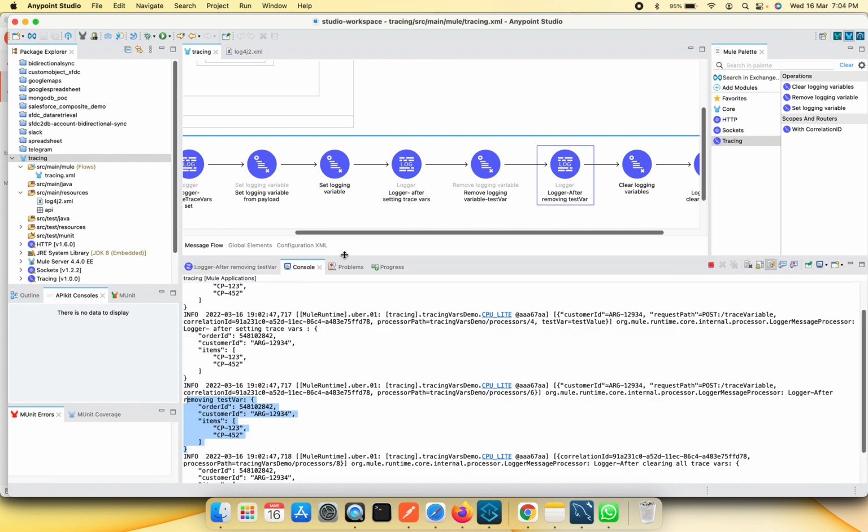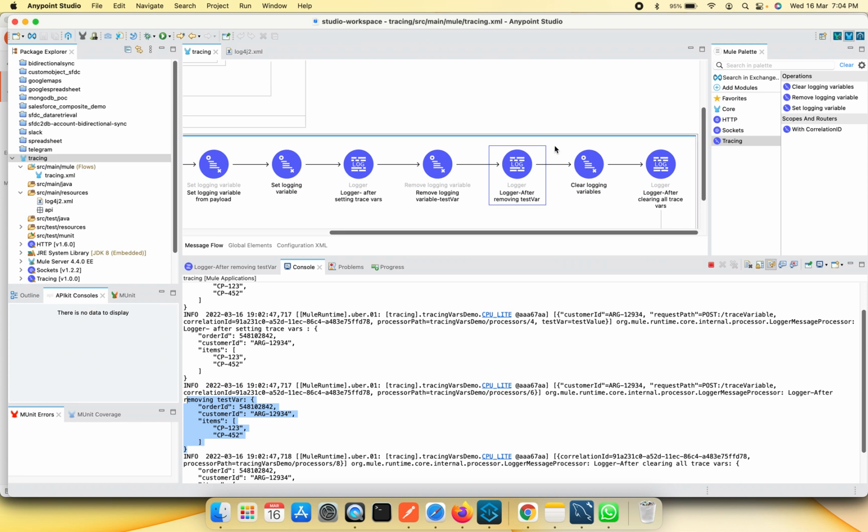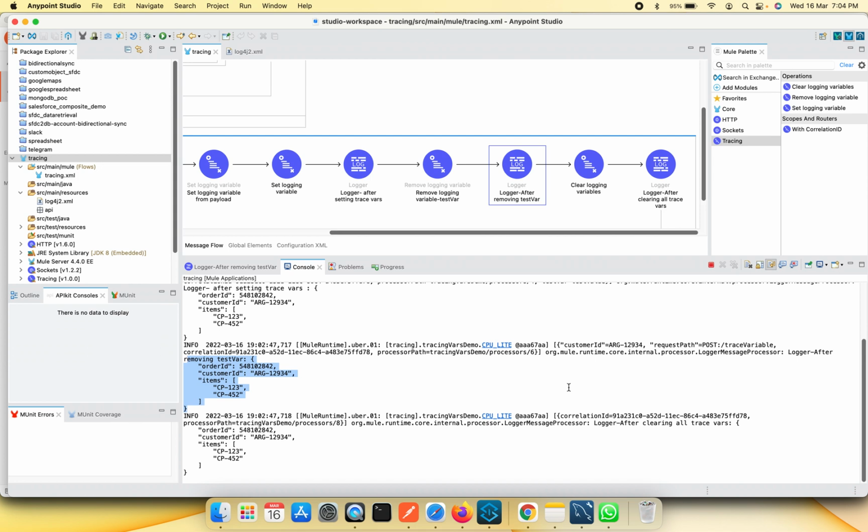In the next and final stage of this particular flow, I have removed all the possible variables which I have created. That includes customer ID and the request path, and test var was already removed. With this particular flow, what I have tried to show you is how we can make use of logging variables, how we can remove a specific logging variable, and how we can clear out the entire setup. It is very fruitful and of great importance: rather than custom coding the correlation ID, directly use this trace module. It's of great help.